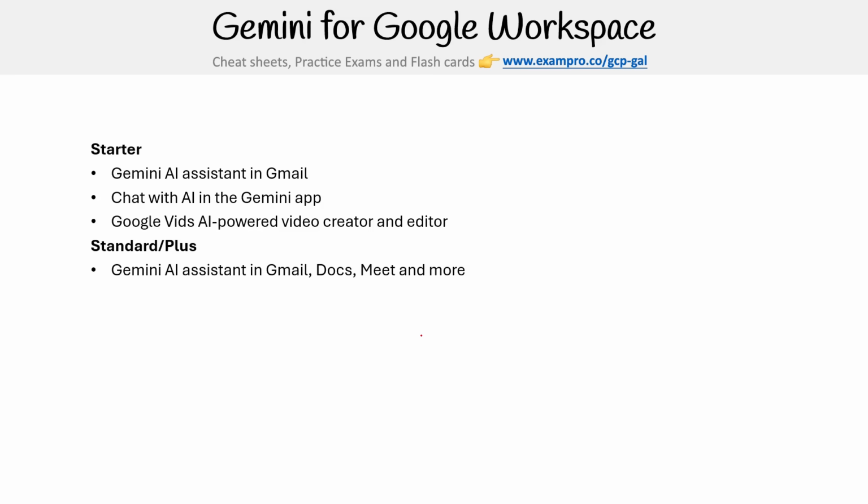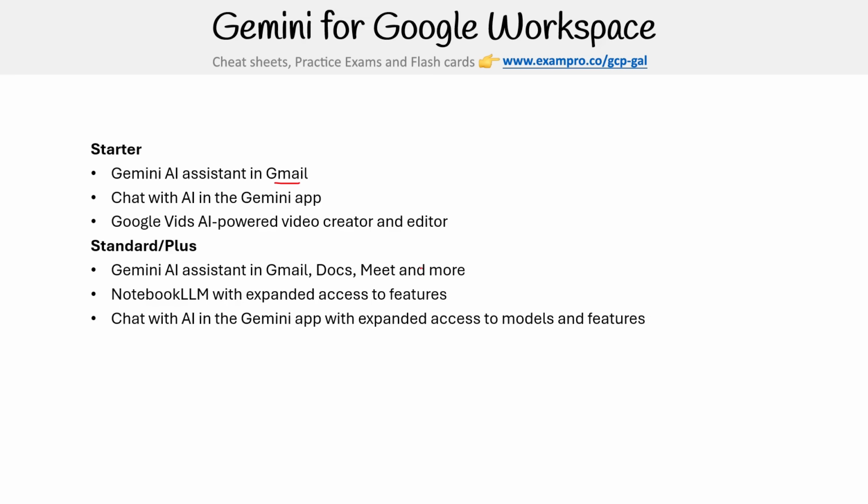For Standard and Plus, you get Gemini AI Assistant in Gmail, Docs, Meet, and more. So they're expanding just besides the Gmail and giving you everywhere else. You also get NotebookLM with expanded access to features. I thought there was a free tier, but maybe I'm paying for Standard, and that's why I'm able to access it. Chat with AI in the Gemini app with expanded access to models and features. We have Enterprise Plus. And by the way, this is for Standard and Plus up here because I noticed there was not a huge difference between those two.